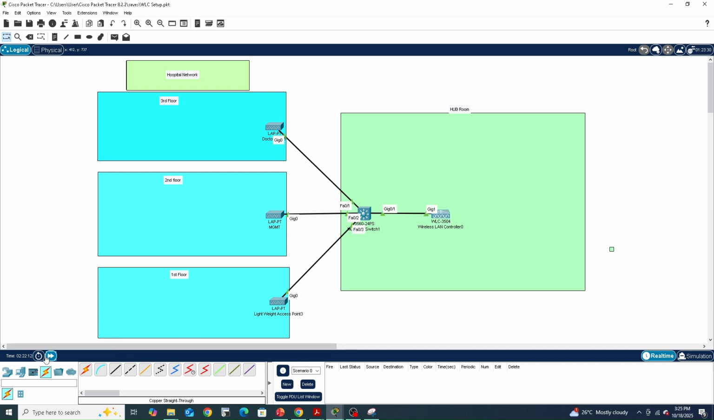Let me connect a straight through cable from gig interface 0/1 to gig interface 1, and make the fast forward. Then take a management device. Let me take the management PC. Using this, we are going to do all the configurations on the WLC. Let me add a cable again from the other port and connect it to FastEthernet.